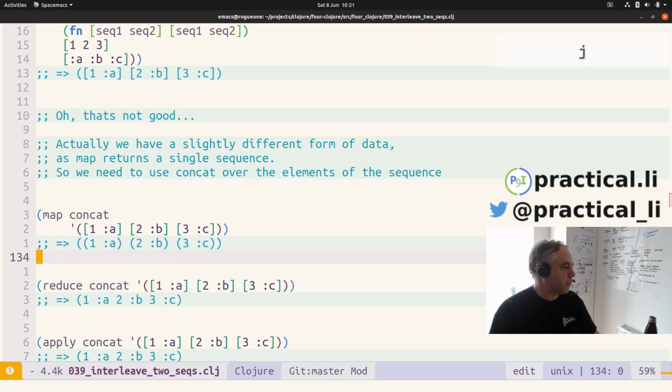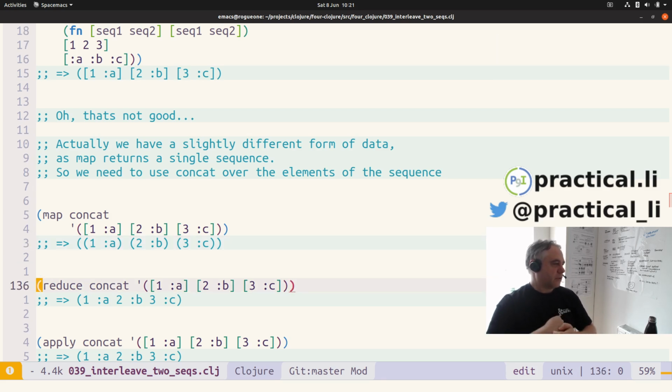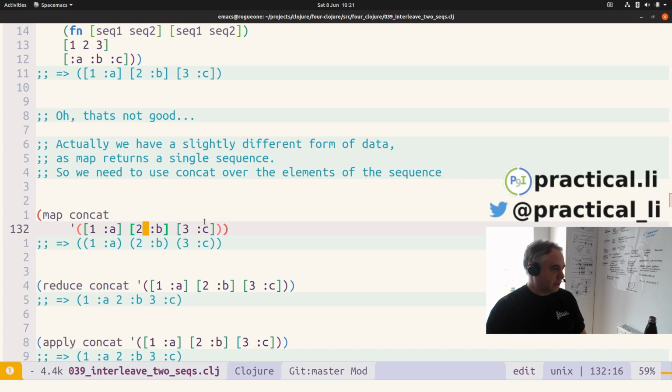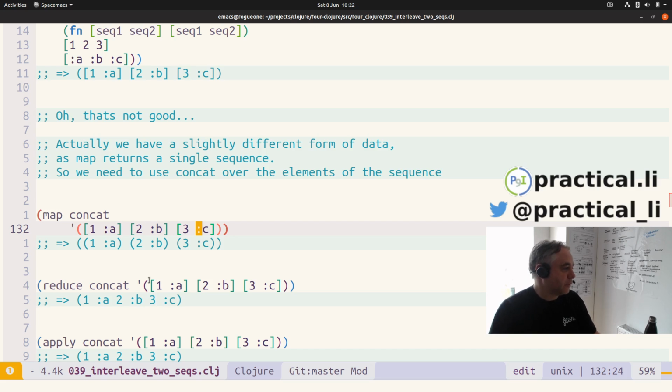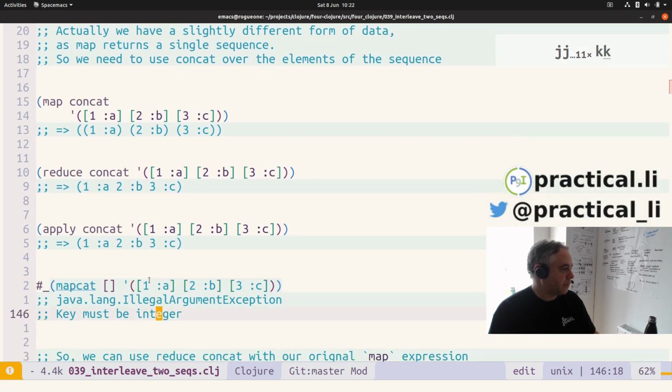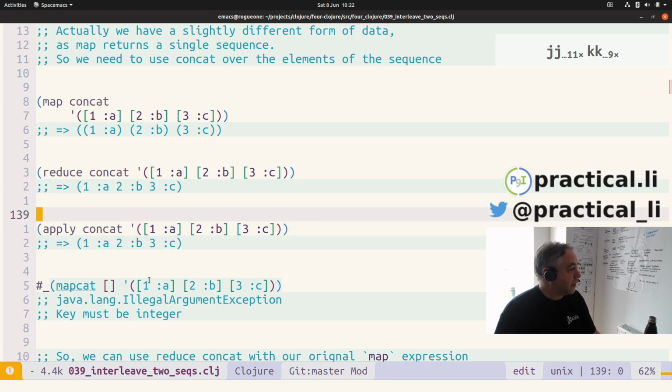So it's not map that we want, but it's actually reduce. Which actually makes sense because we've got multiple elements in here. We've got three elements in our list, and we want to reduce them down to a single collection, a single sequence in this case. So when we reduce with concat, then we're actually getting the right answer in the right structure. And we could also use apply as well. I'm not going to go to the differences right now. I've done that in other videos, but essentially in this case they work exactly the same.